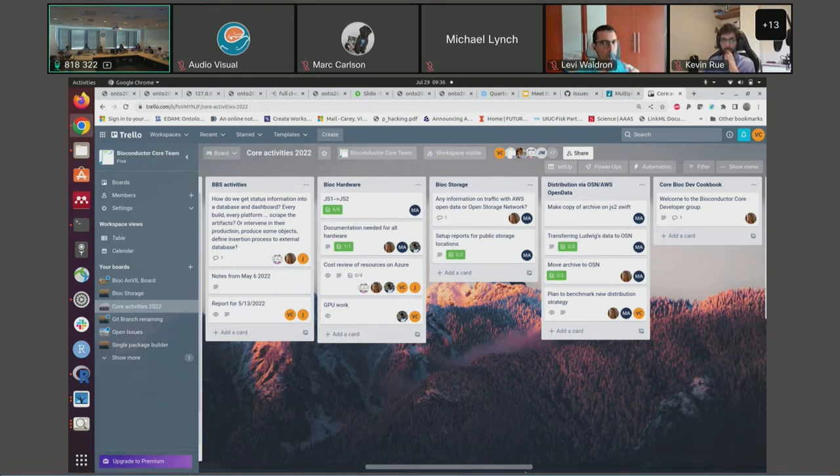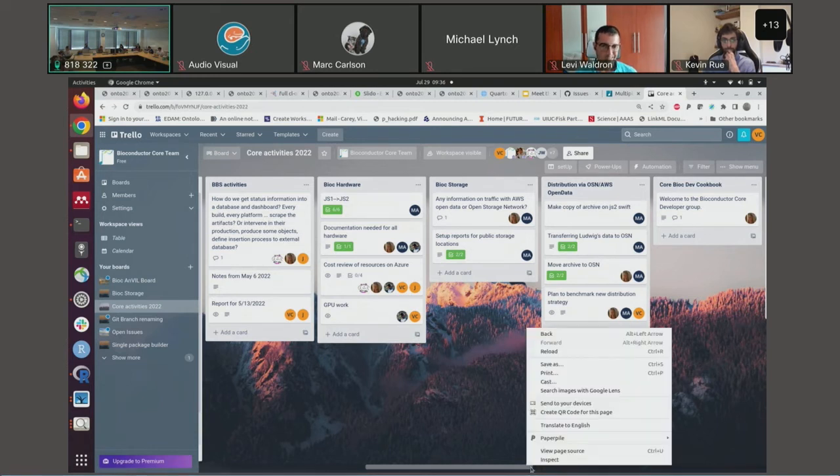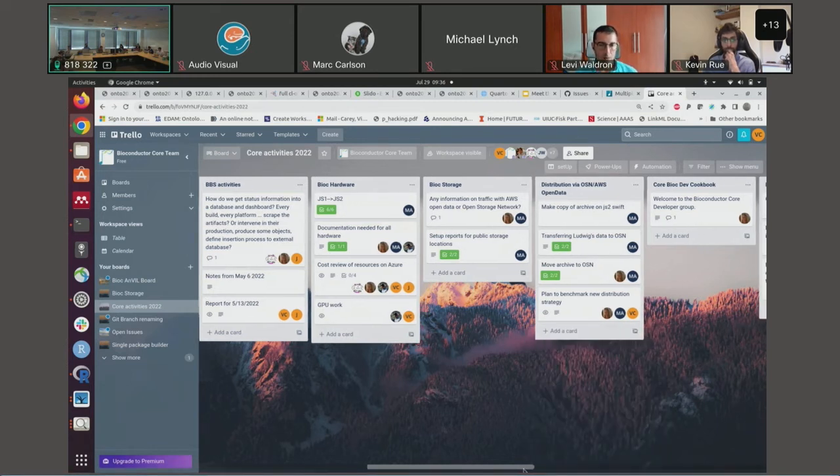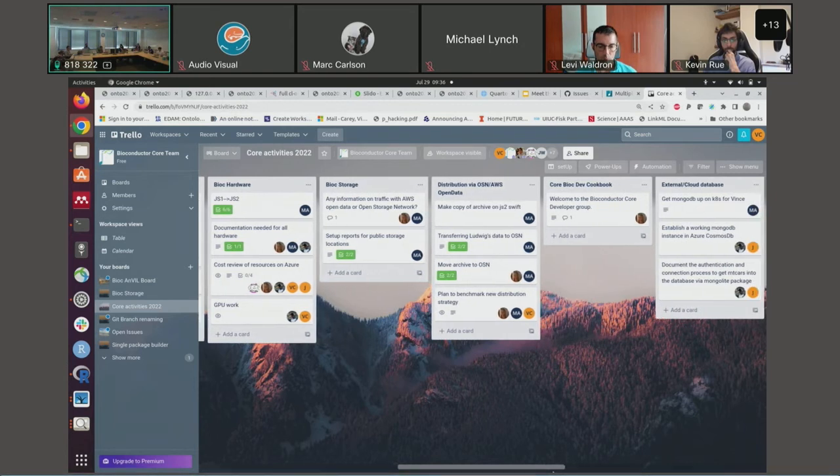We have a number of pieces of hardware that we own or that we rent, and a catalog of them and a dashboard that identifies their state, their uptimes, and so forth is needed. We have storage in many different environments, and again, a dashboard that shows how it's being consumed, when we might run out of space, and so forth, is something I'd like to see done this release, if possible.